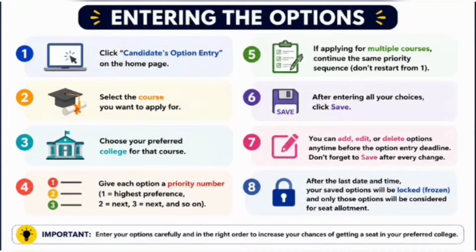Some people have not got seats, so now don't miss that opportunity. Add some more colleges so that you don't get the message that you didn't get any seat. Even the colleges that are not so good, you should add those also, because in the second round and third round you can get the best colleges, guys. So this is very important.